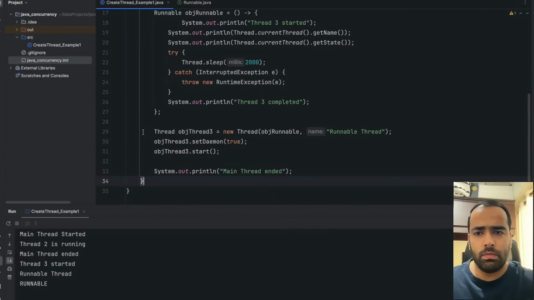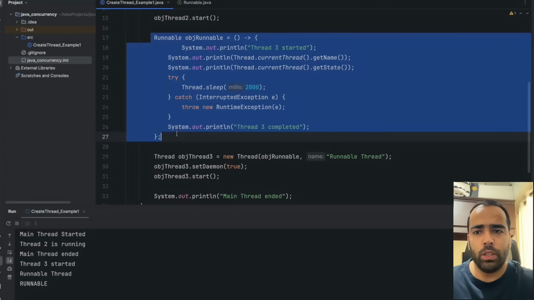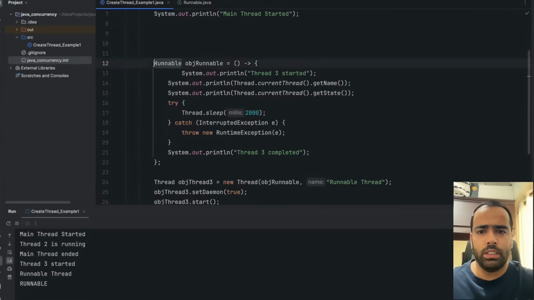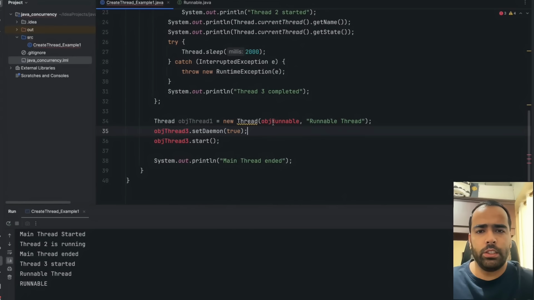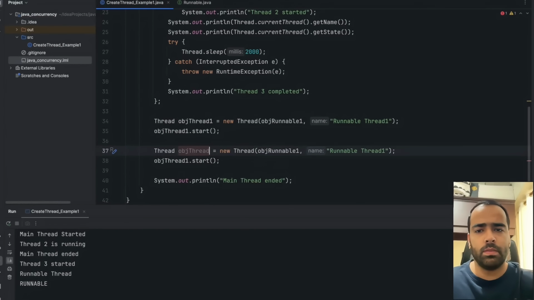So till now, everything is looking smooth, right? But in reality, these threads will work with shared objects, and then the issues will start coming. Okay, so I will modify this code. I will remove this thread, and I will create one more runnable. Now I will create new thread objects: runnable one, runnable thread one, and object thread one dot start, and the same I will create for the other thread, runnable thread two, and I will pass object runnable two here.